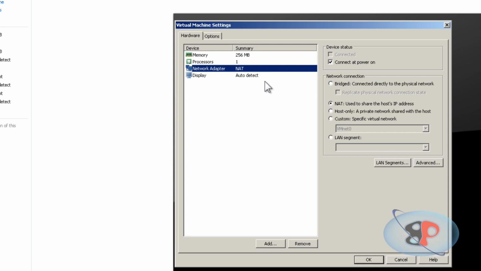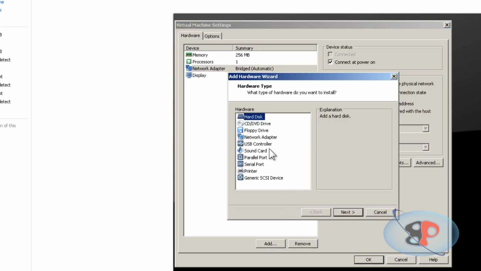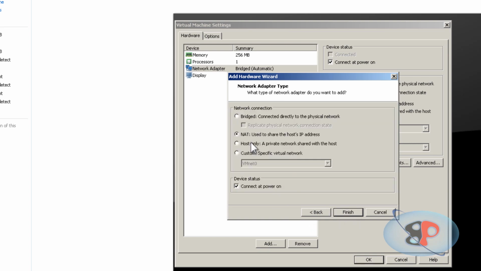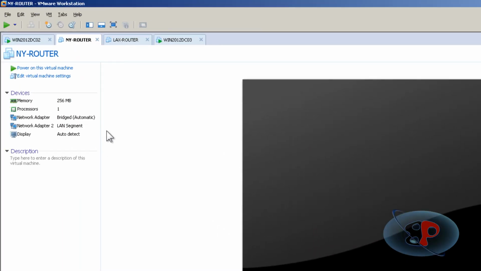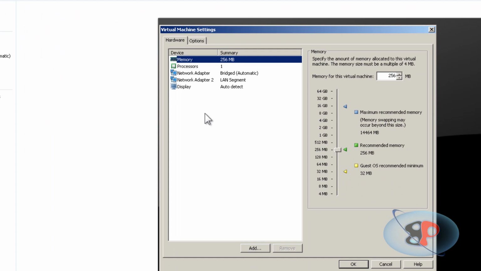Now the network adapter. So the first adapter, just put it as bridged, and we are not going to use this adapter. This is going to be connected to your PC, and we don't have to use that. But just put it as bridged. The next adapter, while creating it, select host only, click finish. Now select the LAN segment and click New York. Click OK.